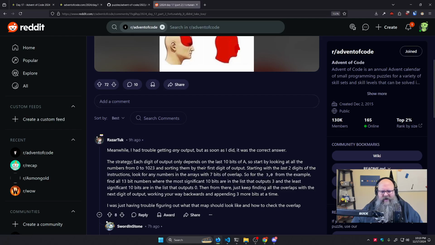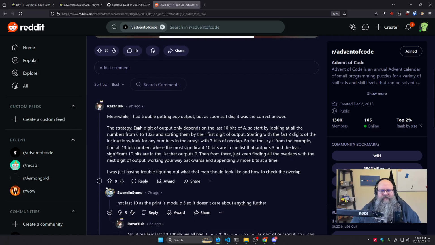Okay, so this kind of feels like mine. Then from there, just keep finding all overlaps from the next digit of output, working your way backwards and appending 3 more bits at a time. Yeah, I think if you figure out... Okay, so it definitely feels like 2. The program is probably the same because it looks like a lot of people are saying, "Oh, you're interested in chunks of digits."